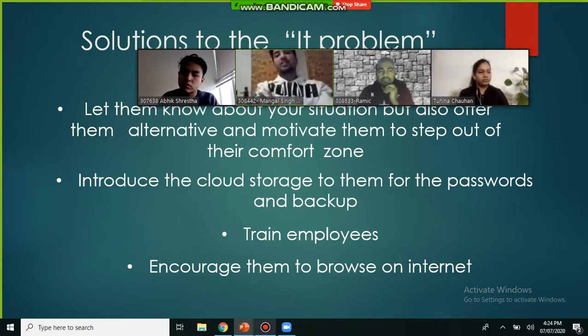And also encourage them to browse the internet every time they have a problem. Sometimes it's just a simple thing, and they can fix it themselves. They can browse it on the internet, or go to YouTube and search for it. So it's very easy to change their password if they forget it. Just click on forgot password, and they can do it if they look it up on the internet.